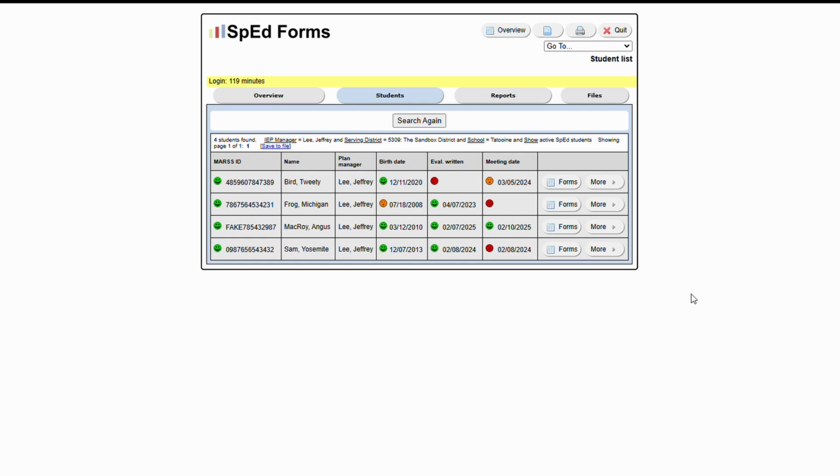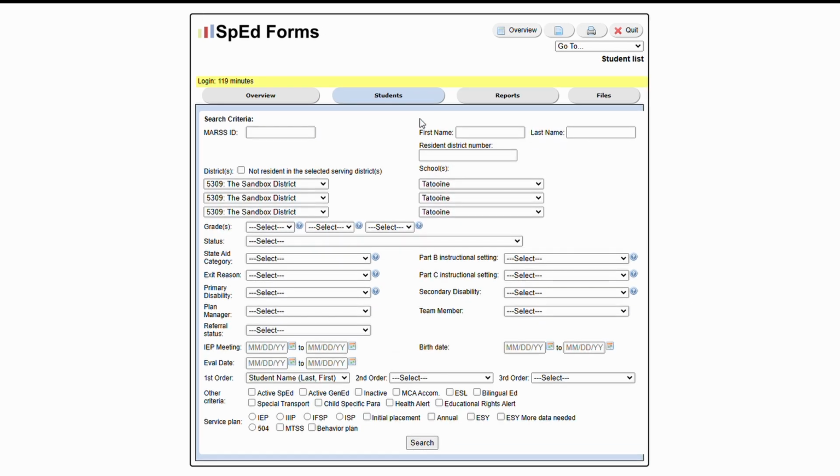If you already have a list of students, you're going to click Search Again to start a new search. SpEd Forms remembers your last search even after you've logged out.